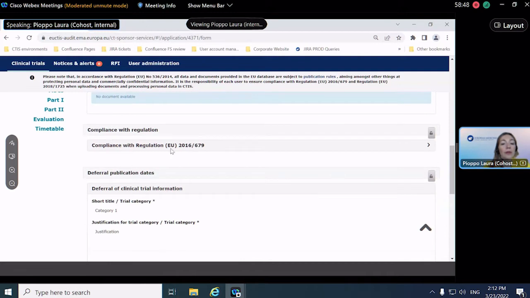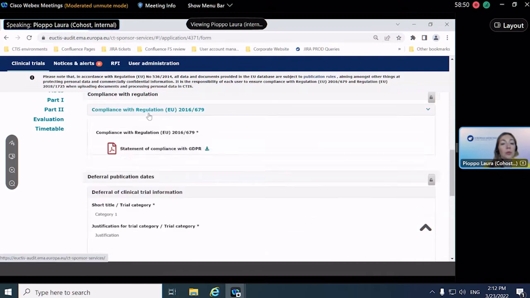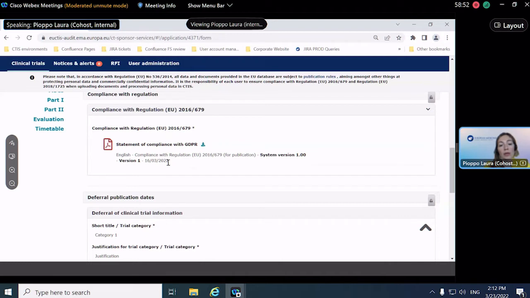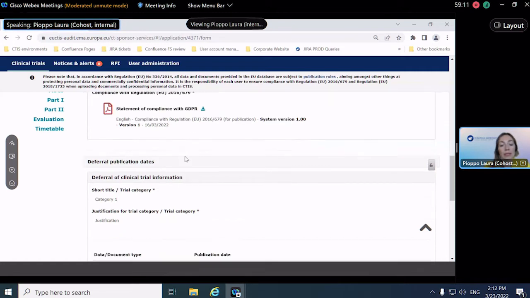The compliance with the regulation is a statement to be provided by the sponsor to clarify that personal data, if available in the CTA, have been treated in accordance with the requirements of the GDPR. And for this, we are planning to produce a statement template and publish it, because we often get the question if a template is available to be used.